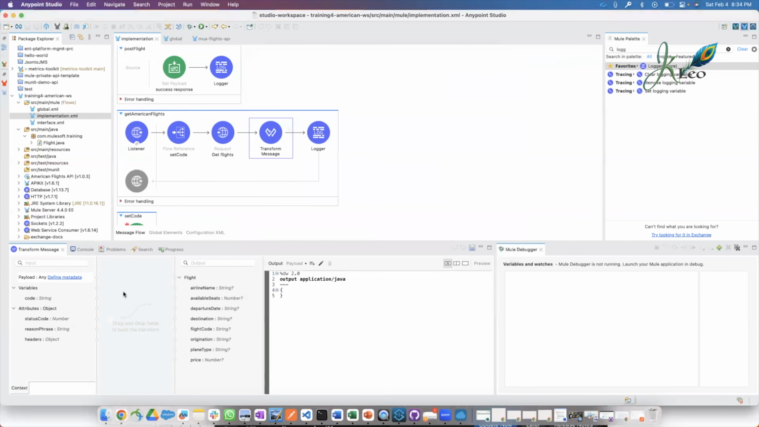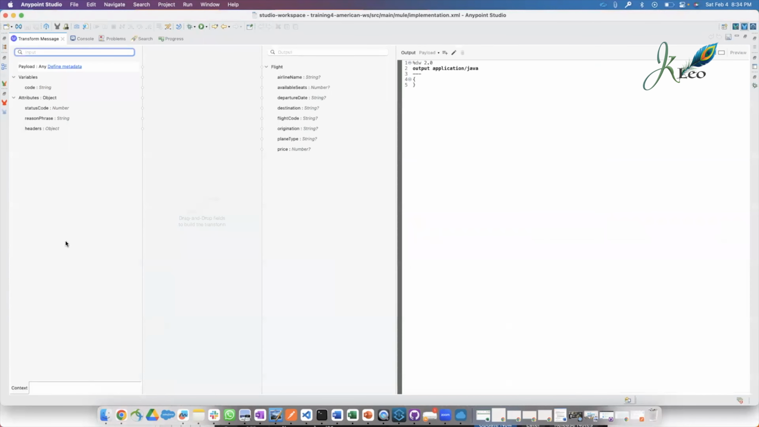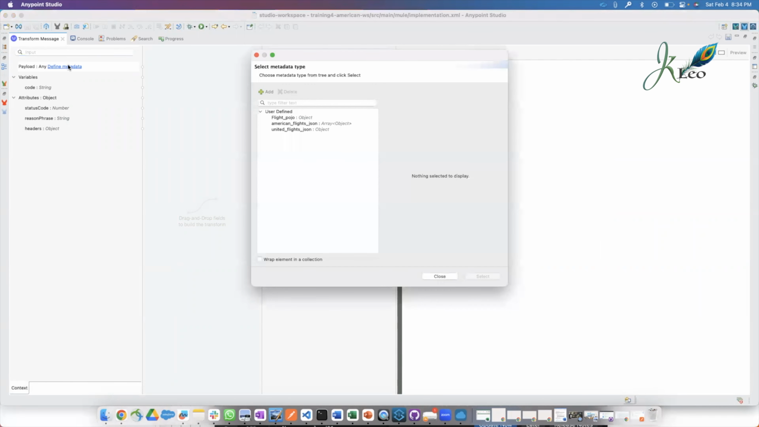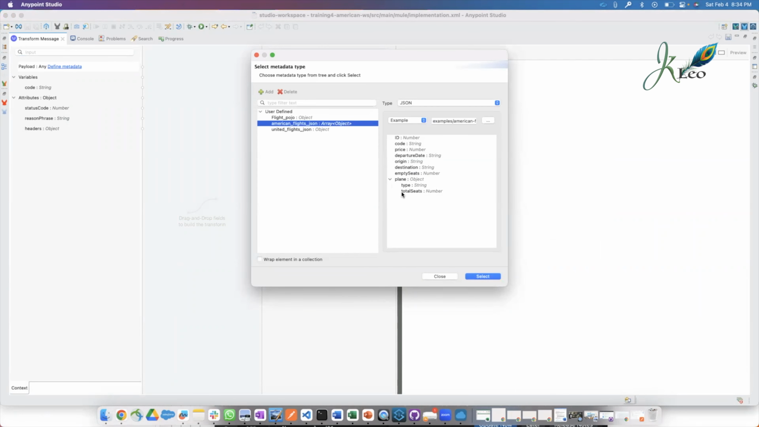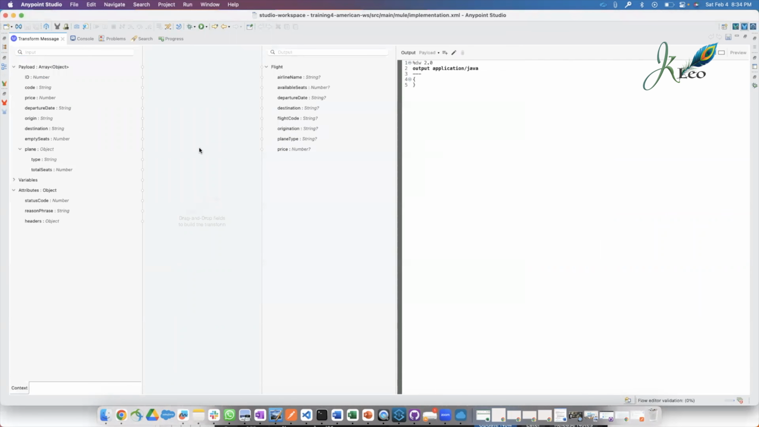So if you don't see the fields here, I don't know if you're seeing, but I don't see them here on the left side, input side. So in the transform message here, I don't see the metadata to point to this output. So I'm clicking define metadata. Once I click it, I'll point it to the American flights JSON because I'm inside that flow, and click select. Now I got all the fields.